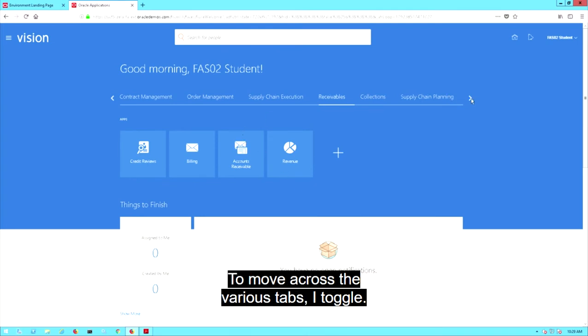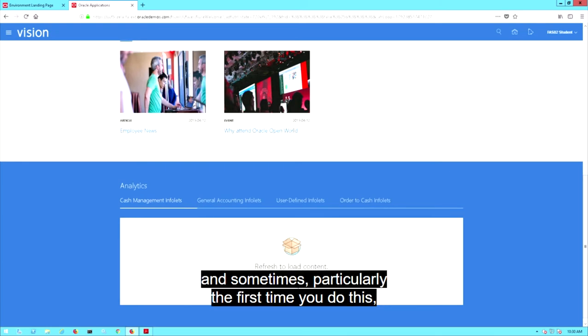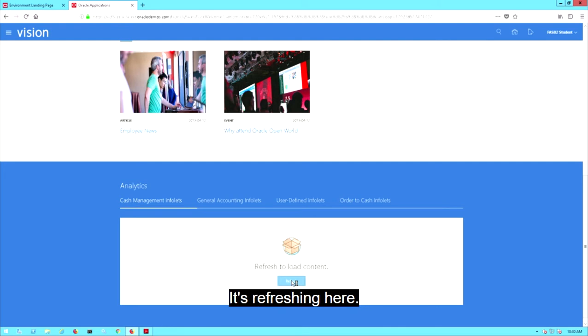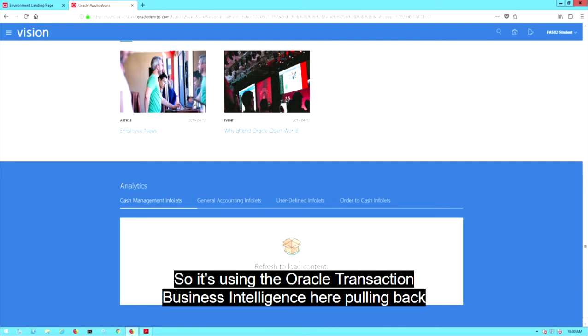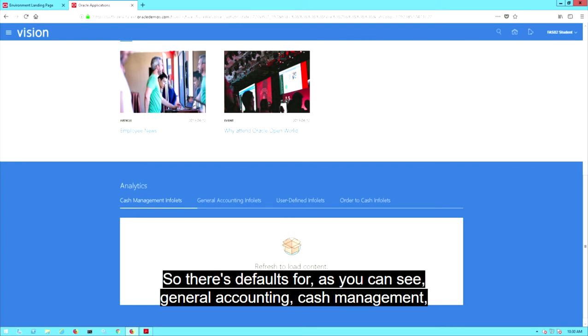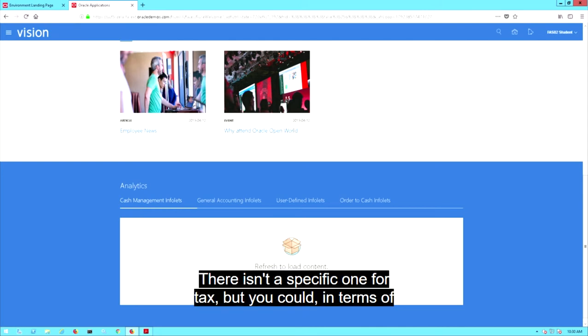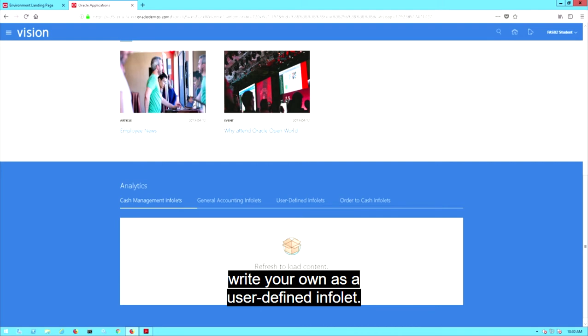To move across the various tabs, I toggle, and if I scroll down, you'll find, and sometimes, particularly the first time you do this, it might take a while, it's refreshing here. So it's using the Oracle Transaction Business Intelligence here, pulling back the KPIs, giving me the snippet information, what I need to know. So there's defaults for, as you can see, general accounting, cash management, various reconciliations. There isn't a specific one for tax, but you could write your own as a user-defined infolet.